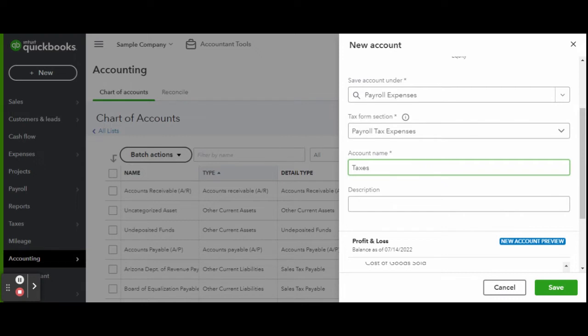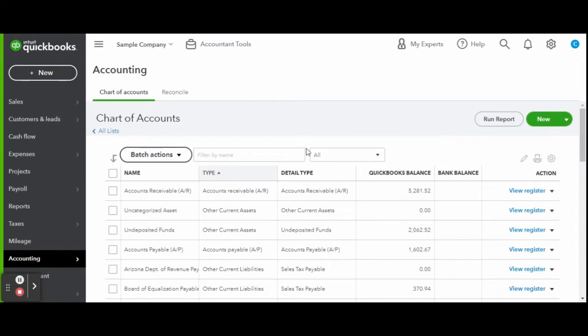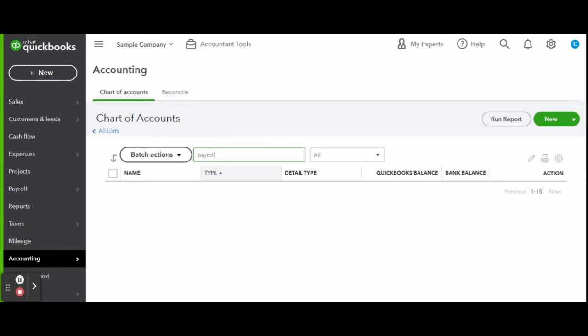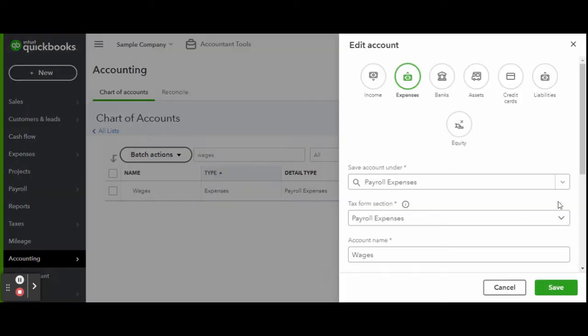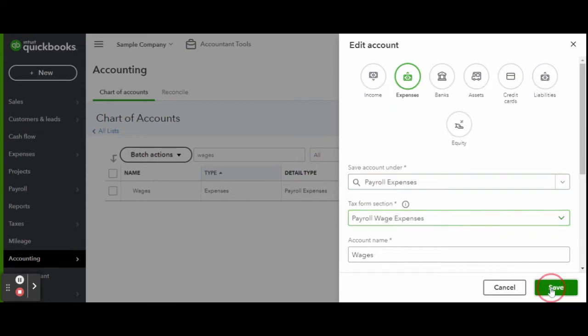Now let's make an account for the payroll taxes. Click Save when finished. You can always double check and make sure your chart of accounts is being created accurately just by typing in the search bar. Typing in payroll will show all of the payroll accounts and sub-accounts. If you need to change an account, just click on the account to re-enter the details screen and make your corrections.